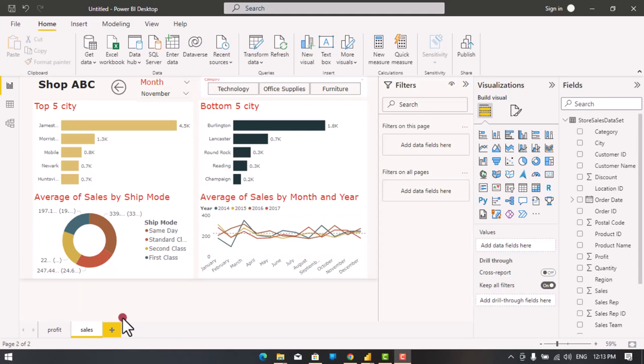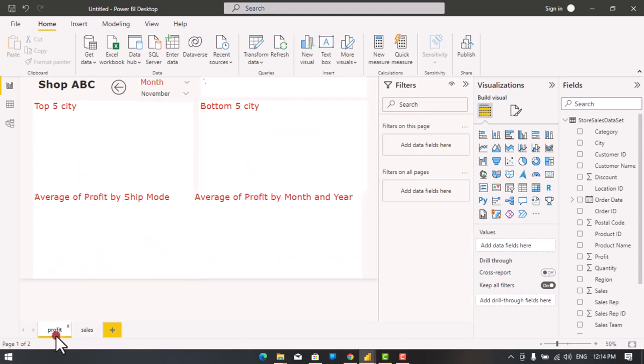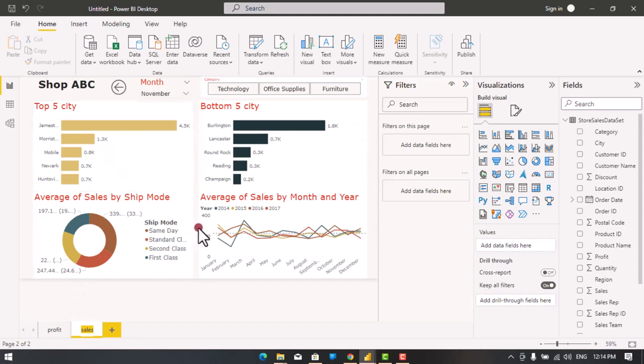Now, before we move there, in the previous class, we added a back button into our report. For you to use a back button, all you have to do is press Shift and Control on your keyboard and click on it. What this does is that it takes you to the previous report. So if you're on the sales or on the profit, it can bring you to the other report.